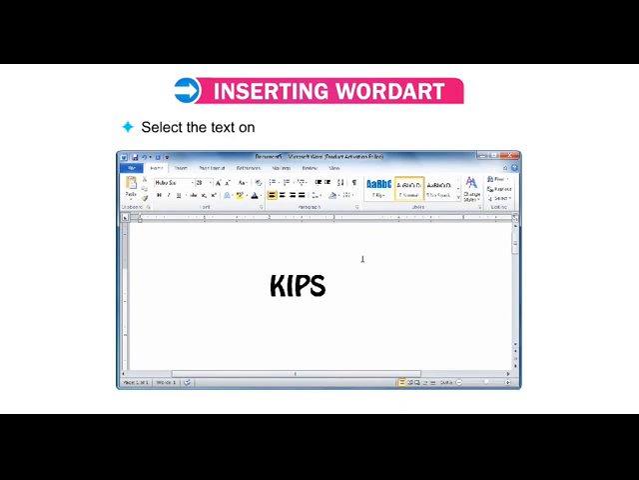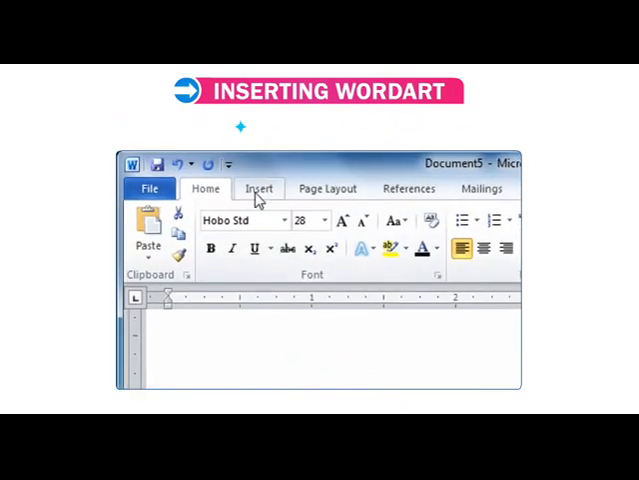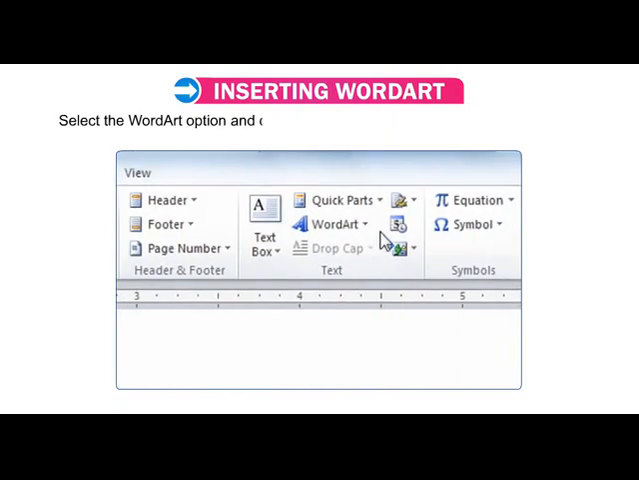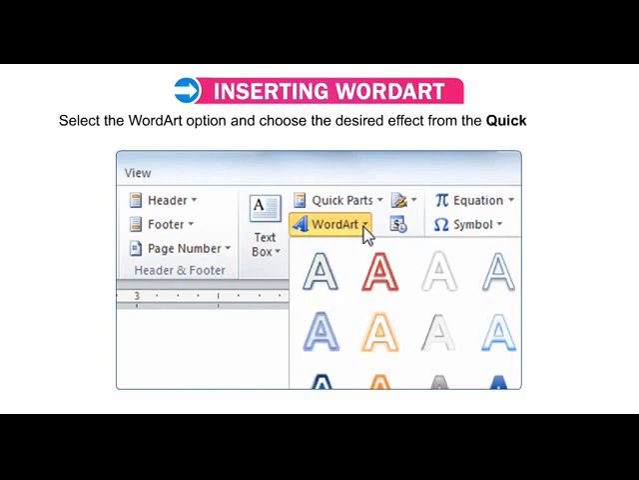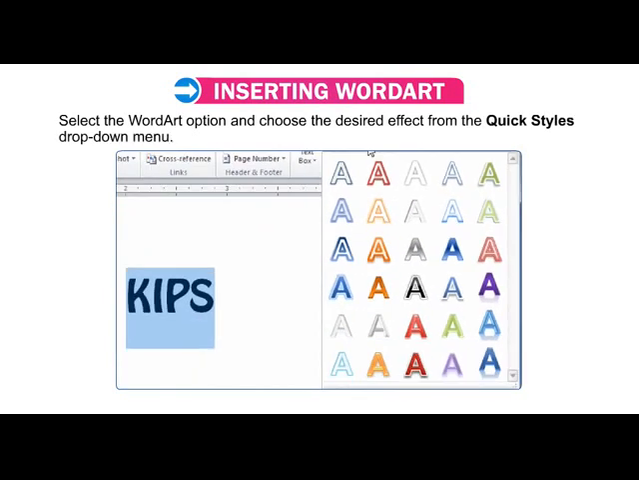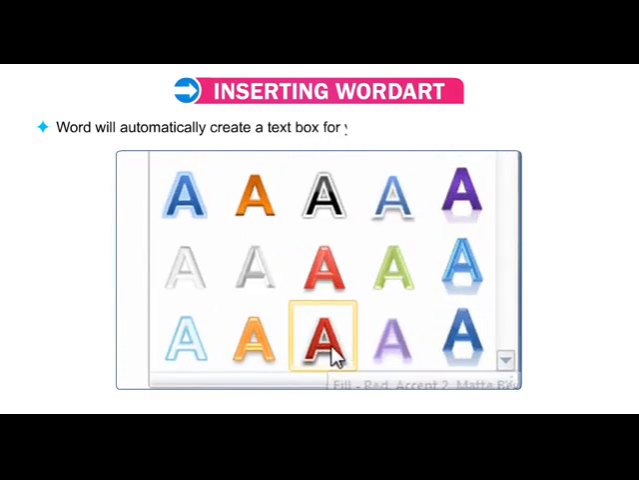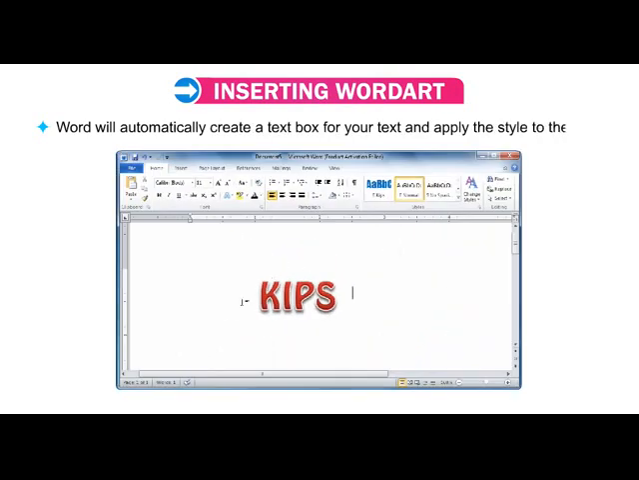Select the text on which you wish to apply word art effect. Click on the Insert tab. Select the Word Art option and choose the desired effect from the Quick Styles drop-down menu. Word will automatically create a text box for your text and apply the style to the text.